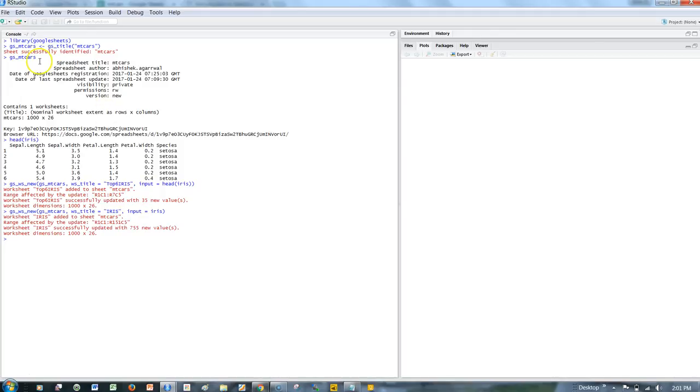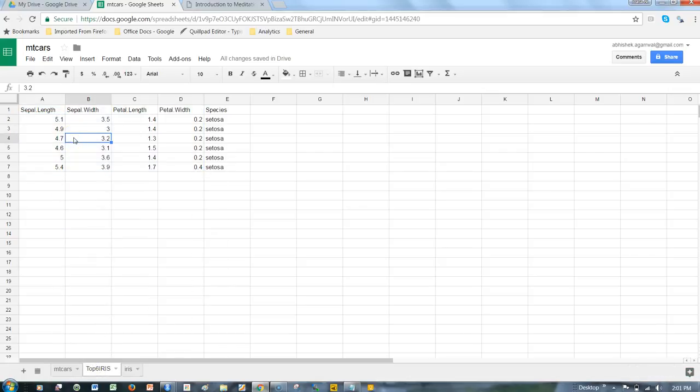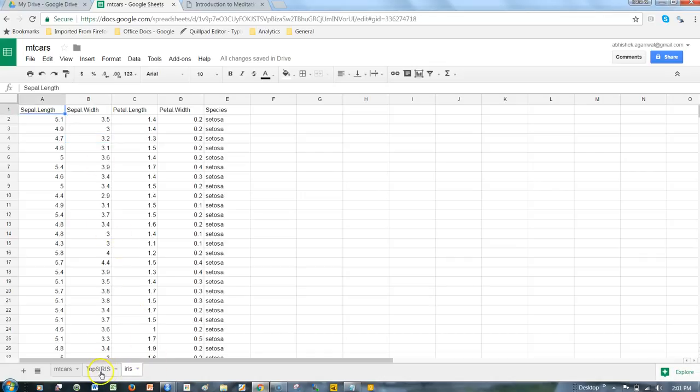If you have seen my previous video, I created two new worksheets with the names Top 6 Iris and Iris within the existing spreadsheet. So let me go to the spreadsheet, which is this. Empty cards is a spreadsheet that I already have, and I created the top 6 rows of the iris data and the full iris data, and named the worksheets top 6 iris and iris. So within the empty cards spreadsheet we have the empty cards worksheet, the top 6 iris worksheet and the iris worksheet.